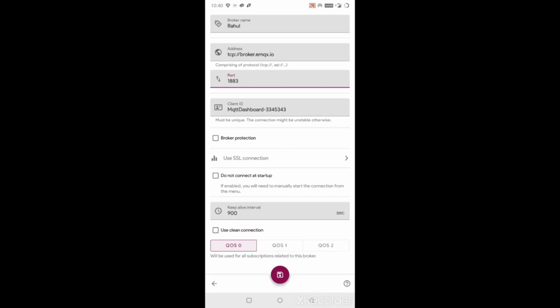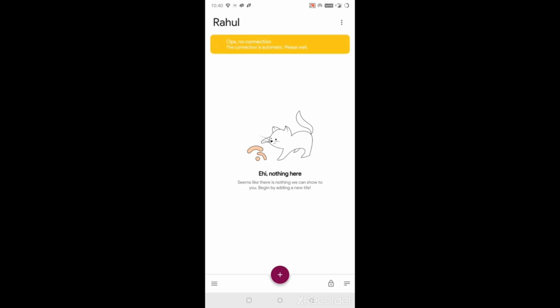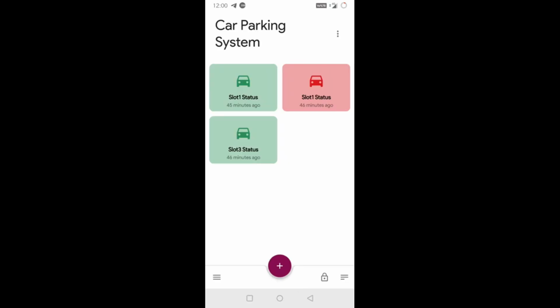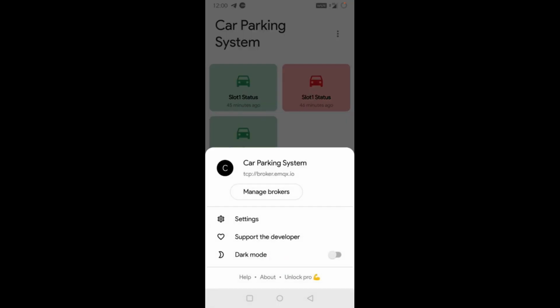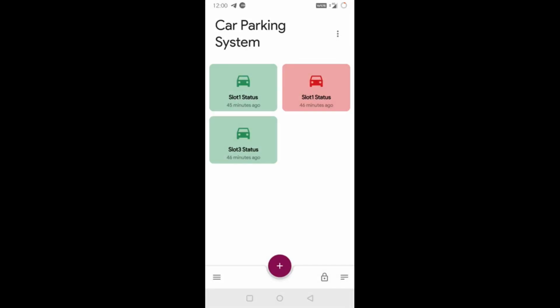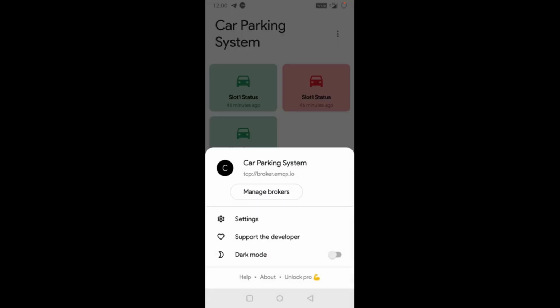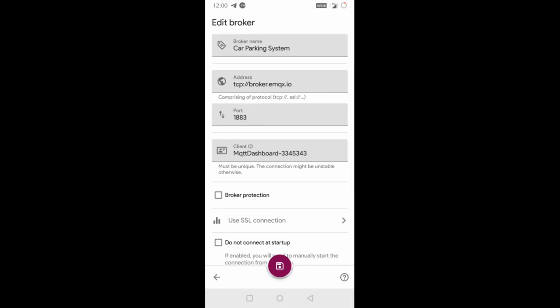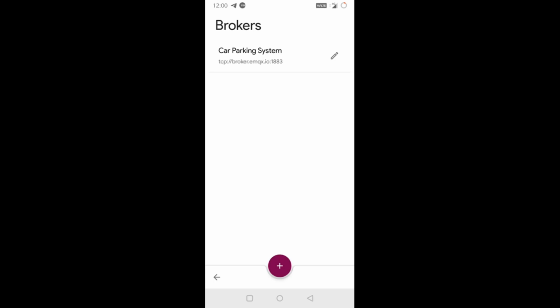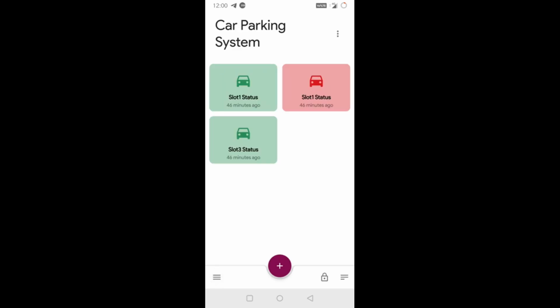After that click on the save button. Once you click on save, this broker will start connecting, and it will show broker is connected. Whenever you configure your broker, you will see a blank window on this screen, and there is a name Rahul. If you want to change the name, click on this 3 dot, then go to manage broker, click on this icon, give the name car parking system and save. After that go back, and you will not see any button.